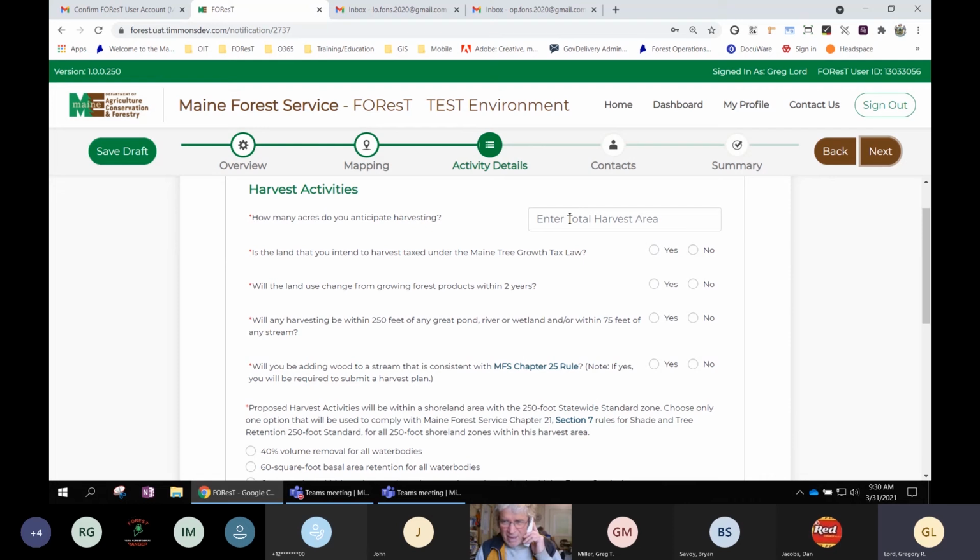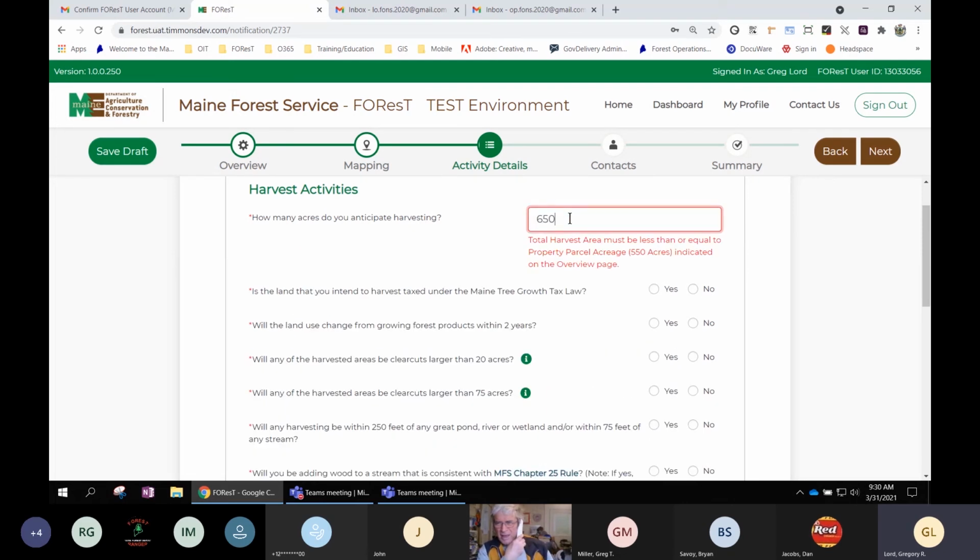Let's see, I'm going to show this. The first question is about how many acres you are anticipating harvesting. I think Dan mentioned it in his presentation. If you put in a harvest size that's greater than the parcel, we built in some checks here, little notes saying the harvest area has to be less than or equal to the parcel size, which we entered in the overview section as 550 acres.